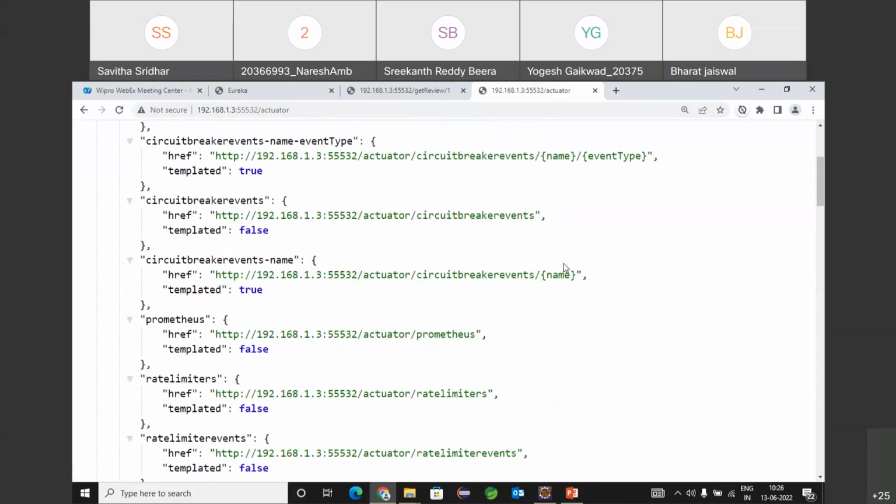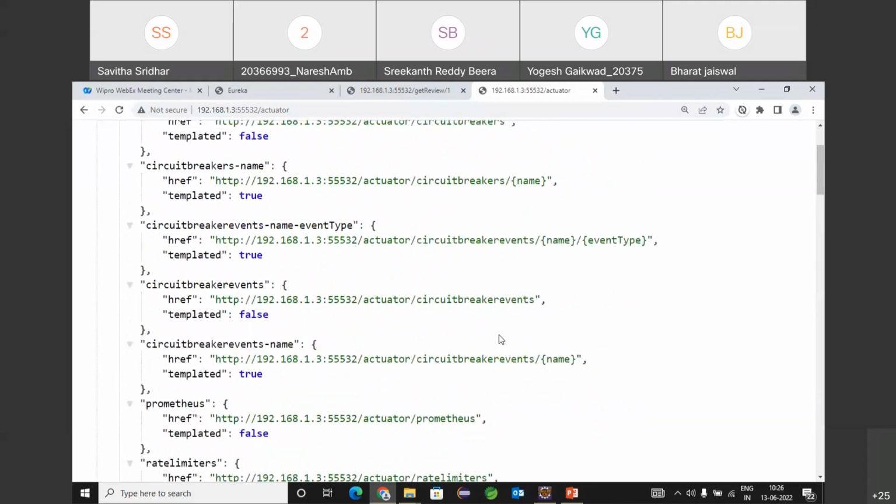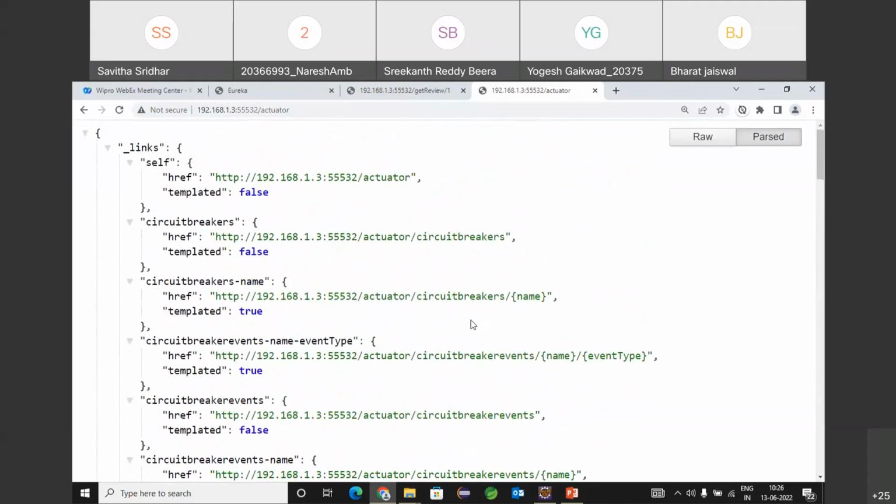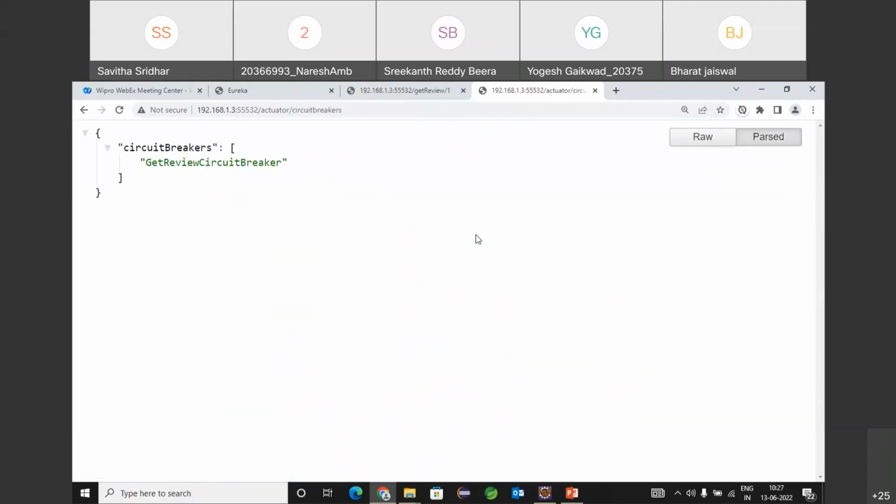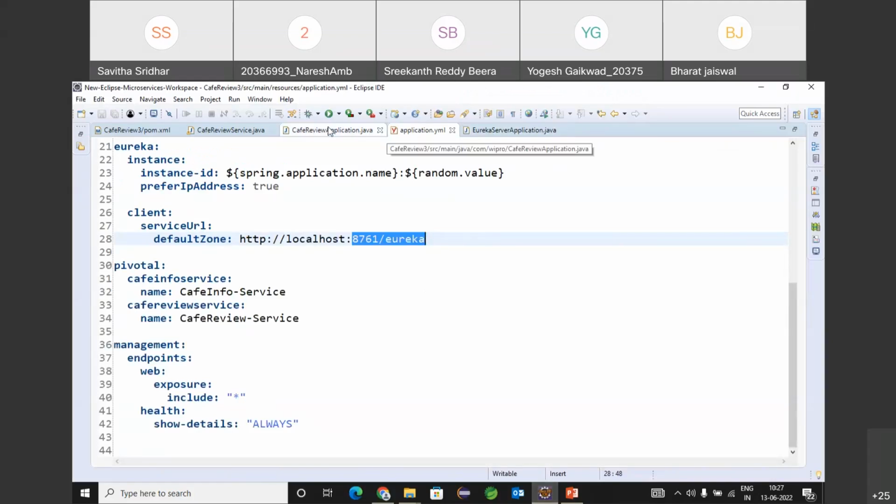It already has the circuit breaker dependency. I've also added the Prometheus dependency. And these are some of the endpoints. For example, if I access this endpoint called circuit breakers, let me access this. Okay, nothing great. In my circuit breaker, it only gives me how many circuit breakers are there. If they are there, what are the names of it? So in my example, how many circuit breakers have I created? Only one.